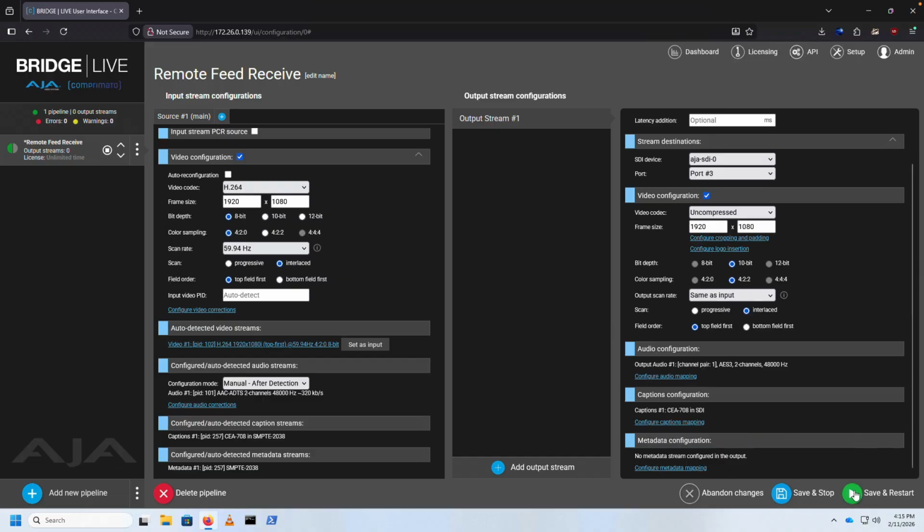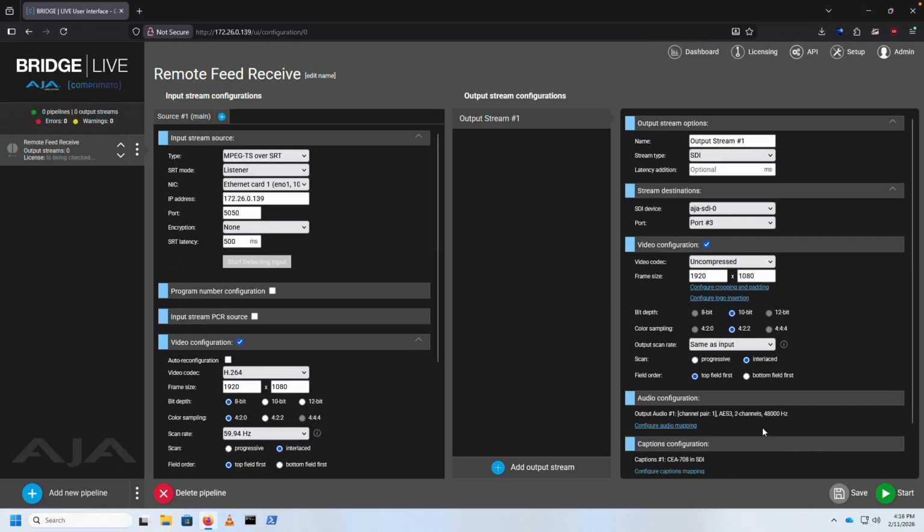Now we're ready to go. Click Save and Restart. The pipeline status circles will update. After a moment, you will see both halves turn green.